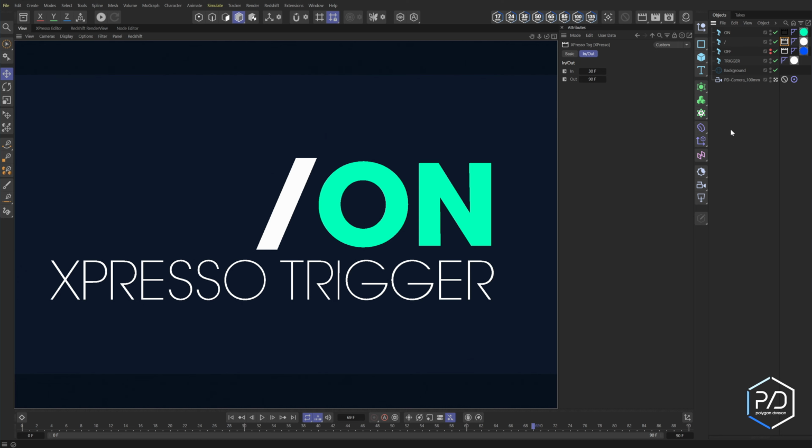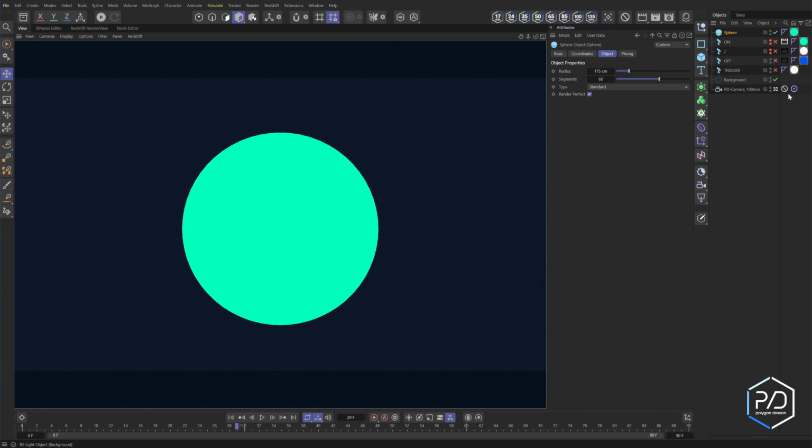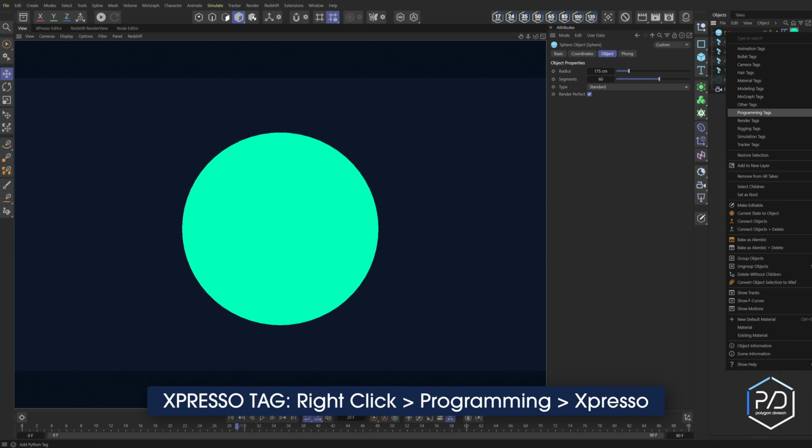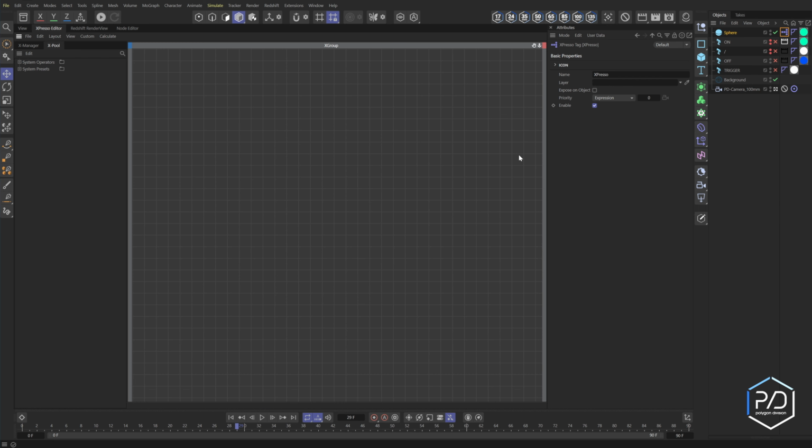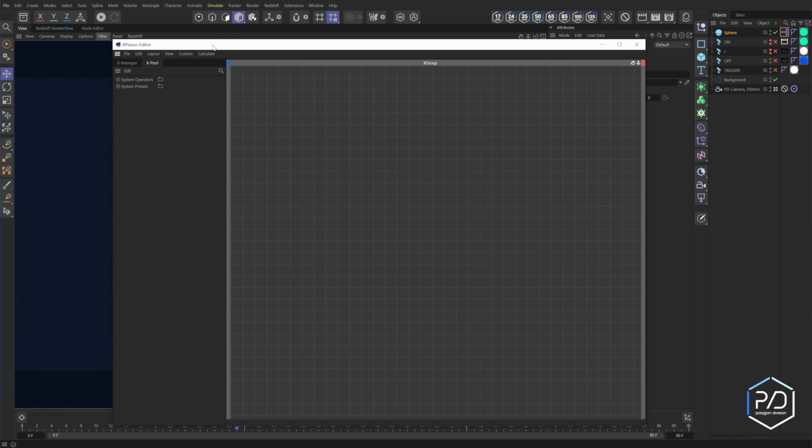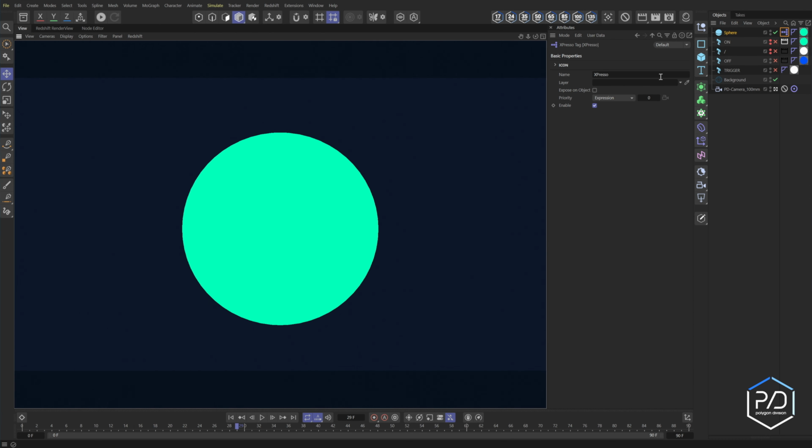So let's dive in. Okay, so I've turned off my other layers. So we're just working with this sphere. And the way this works is we're going to apply an Xpresso tag. So we're going to go to Programming. It's off the screen, and click Xpresso. And I've docked my Xpresso tag node editor to the viewport. So yours is probably going to show up just like this, free floating. And to get this, if it's closed, you just double click it.